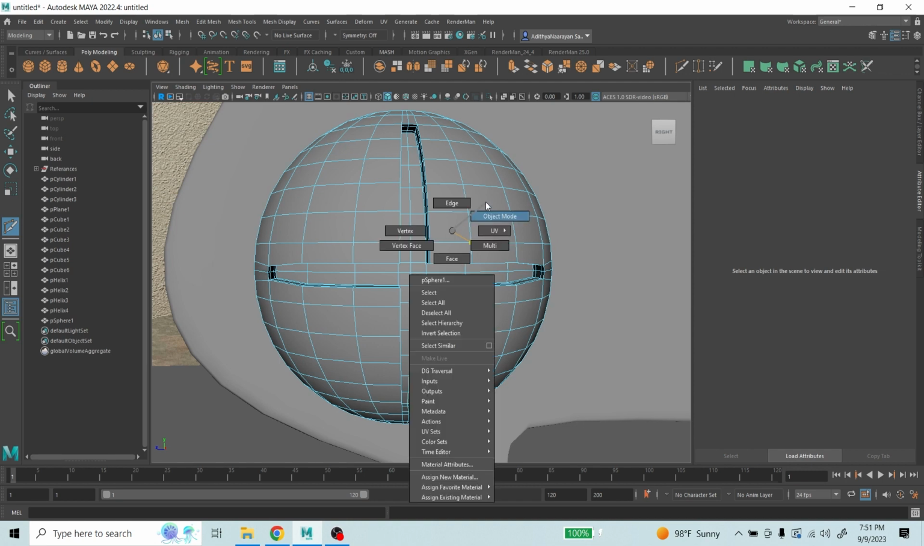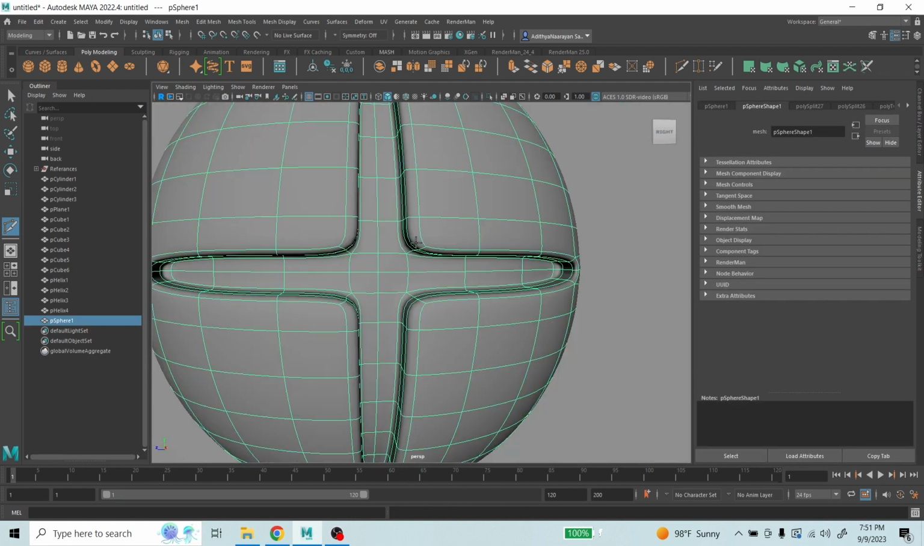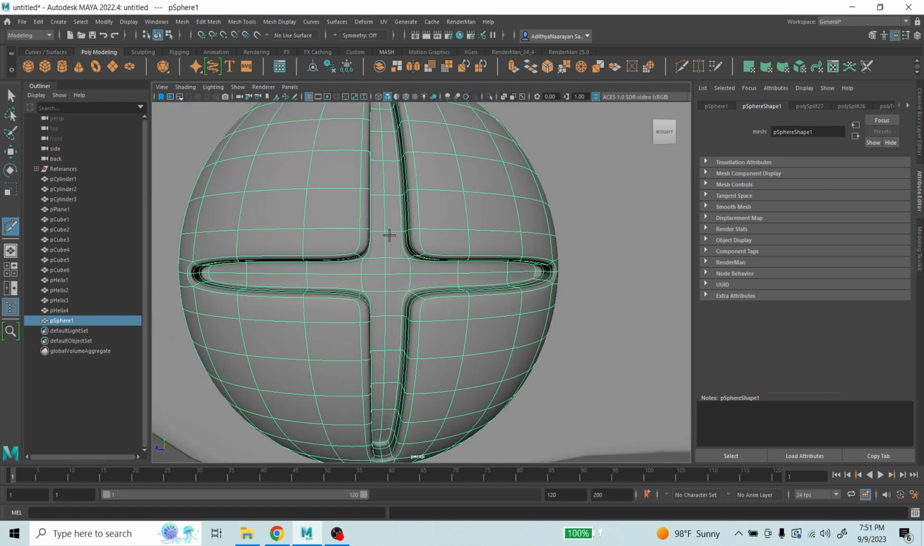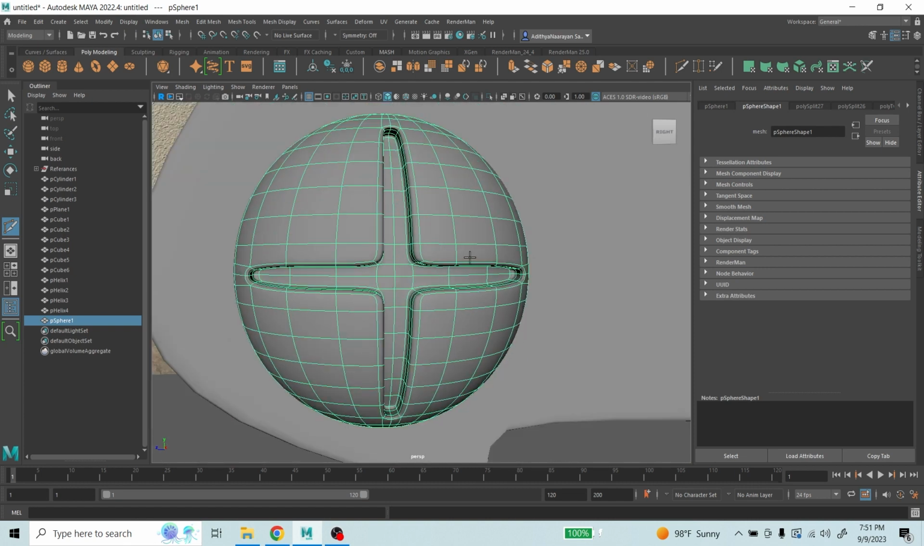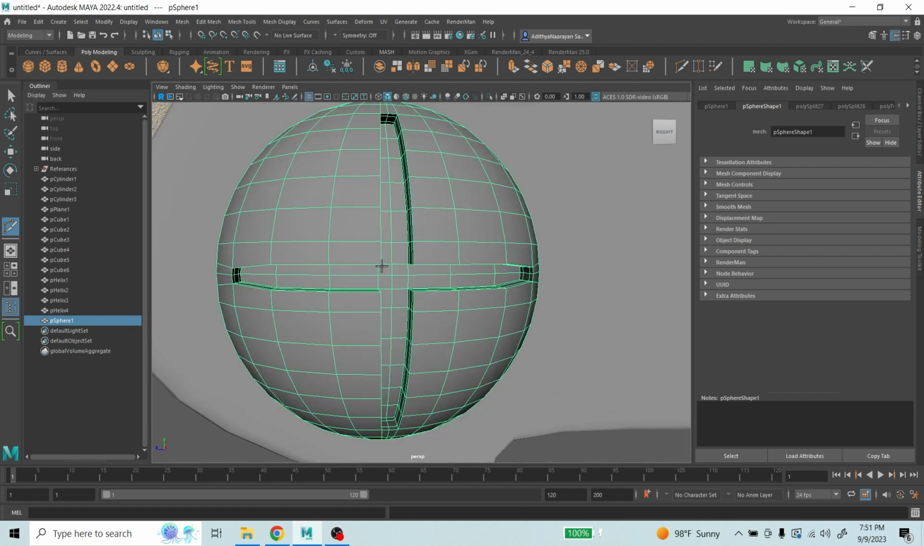So now that we have this, let's go ahead and move to object mode, and we're going to press 3 to see how it's looking. So it seems to be having some support in here, but we're losing a lot of form. So we're going to have to put this in 1 mode again, and then we're going to see how we can make sure that this is not being too distorted.